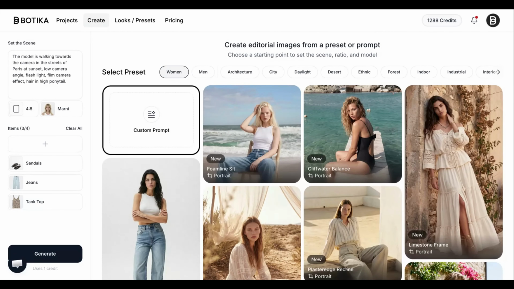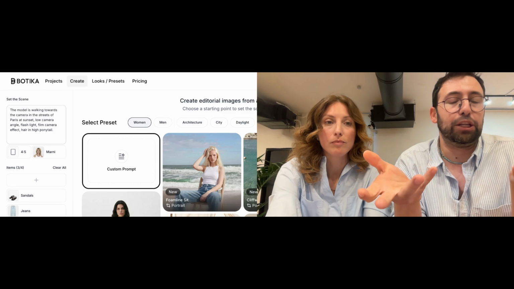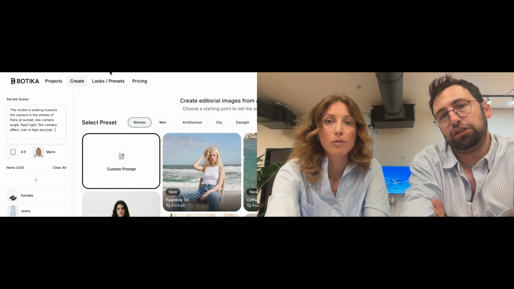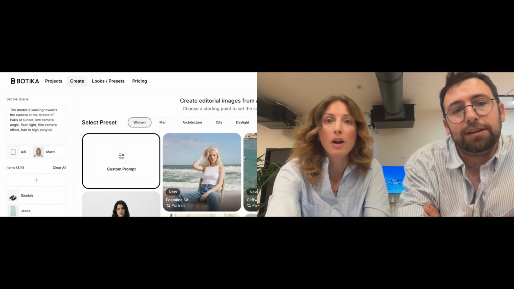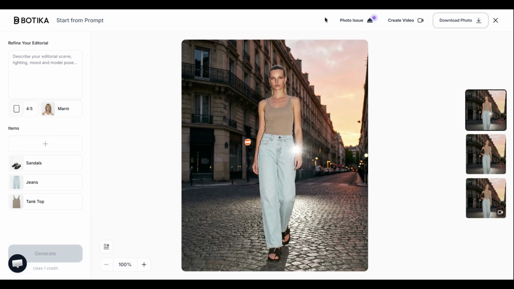We can add some guidelines like lighting, camera angles, vibe, feelings. So we wanted to add a low camera angle, some flashlights. We wanted the effect to be like it was shot on film. And we can also change some attributes of the model. We can change her hair, for instance, and prompt the hair to be in a high ponytail. So this is everything that we've requested in the prompt: the ponytail, the flash, she walks towards the camera. You can see the low angle. She's walking on the streets of Paris.